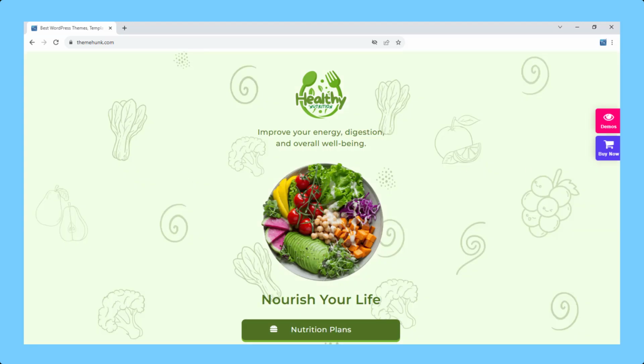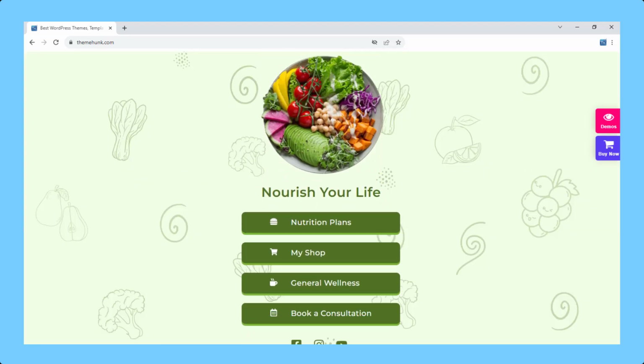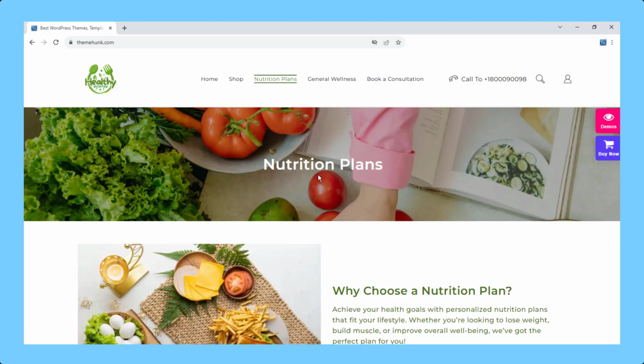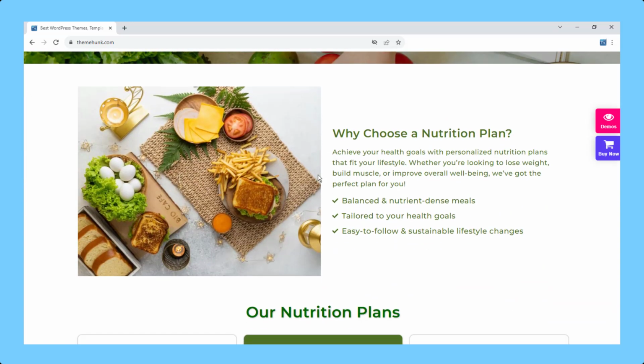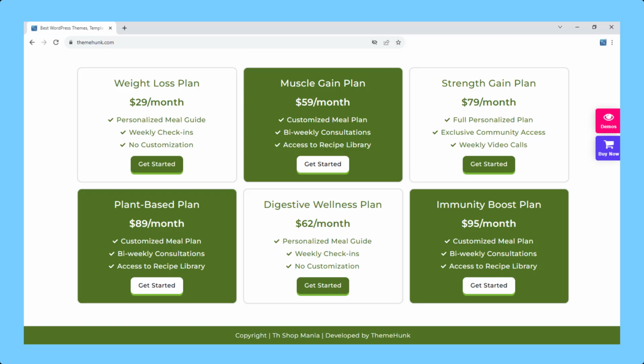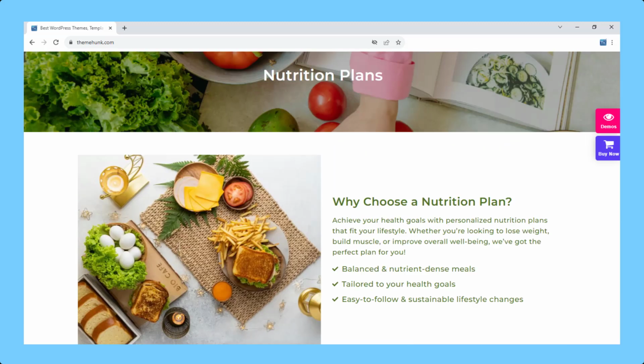Our first template is the Healthy Nutrition Link in Bio template. This template is ideal for dietitians or anyone promoting healthy living. It combines vibrant visuals with functional links to various pages. The nutrition plan page is perfect for displaying a variety of personalized nutrition plans. It features a clear, easy to read chart with different plans tailored to various health and fitness goals, helping your audience find the right option for your needs.